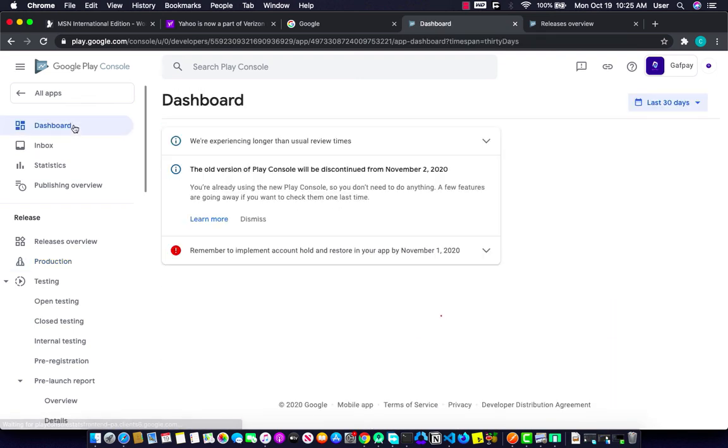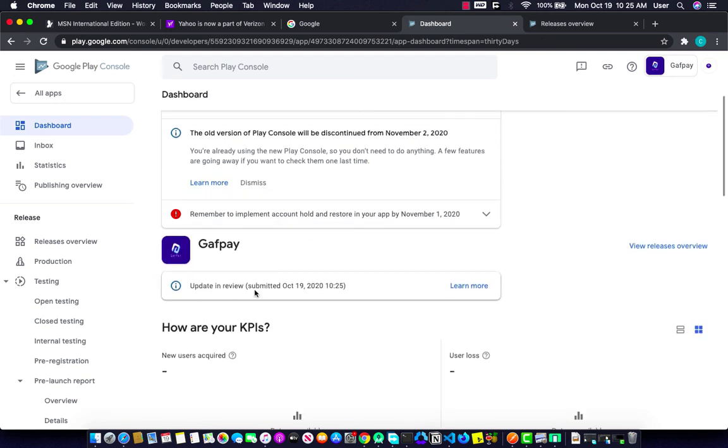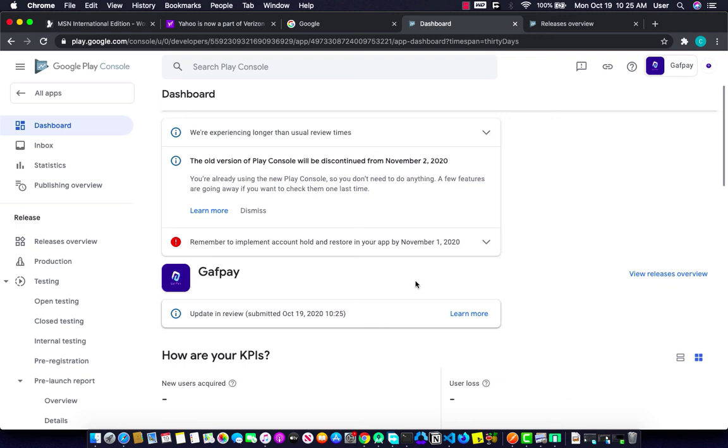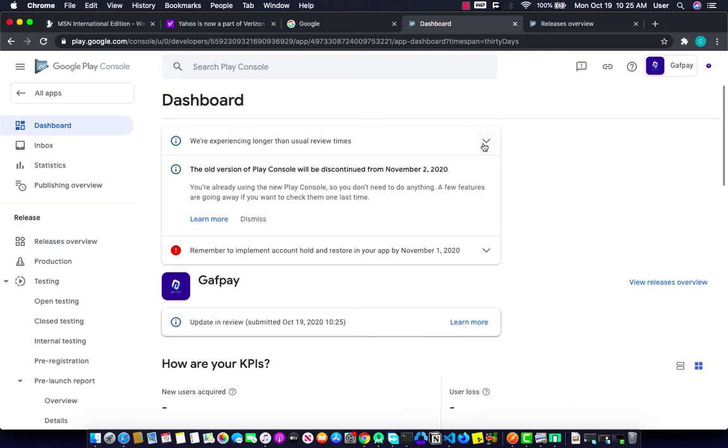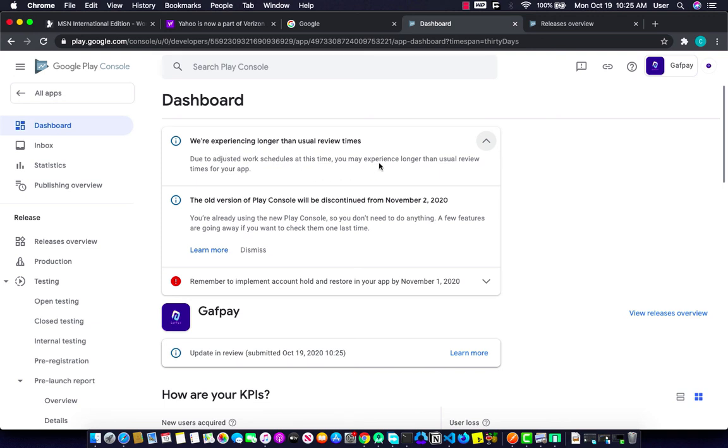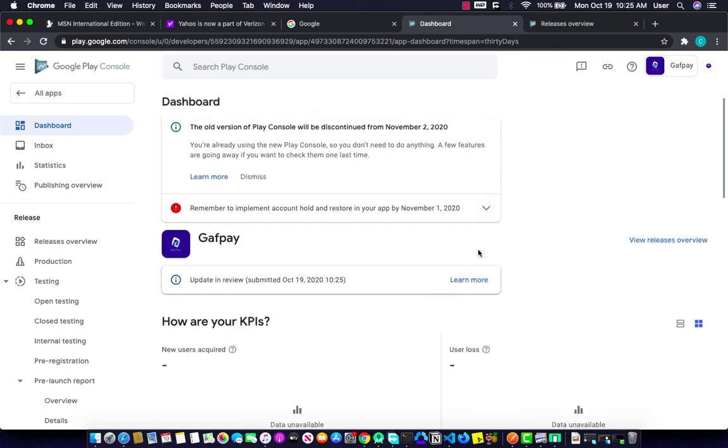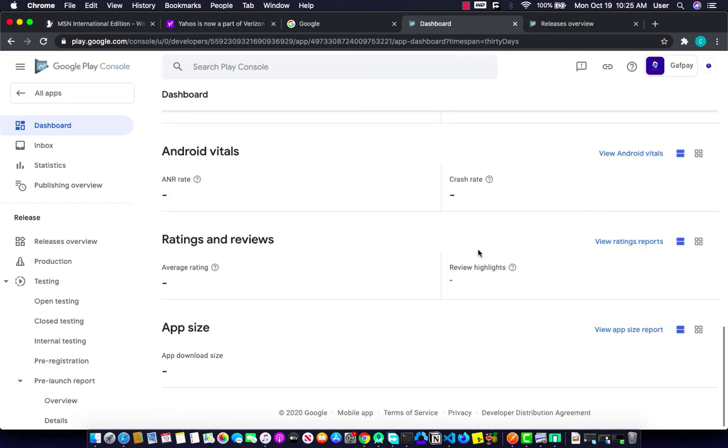If you come back to the dashboard now, you can see updates in review submitted, and we're expecting a longer review time than usual. If you click on this, due to the nature of what you're doing, it's really longer than that. So probably in a week at most, the app should be ready on Play Store. It will be published on Play Store already.